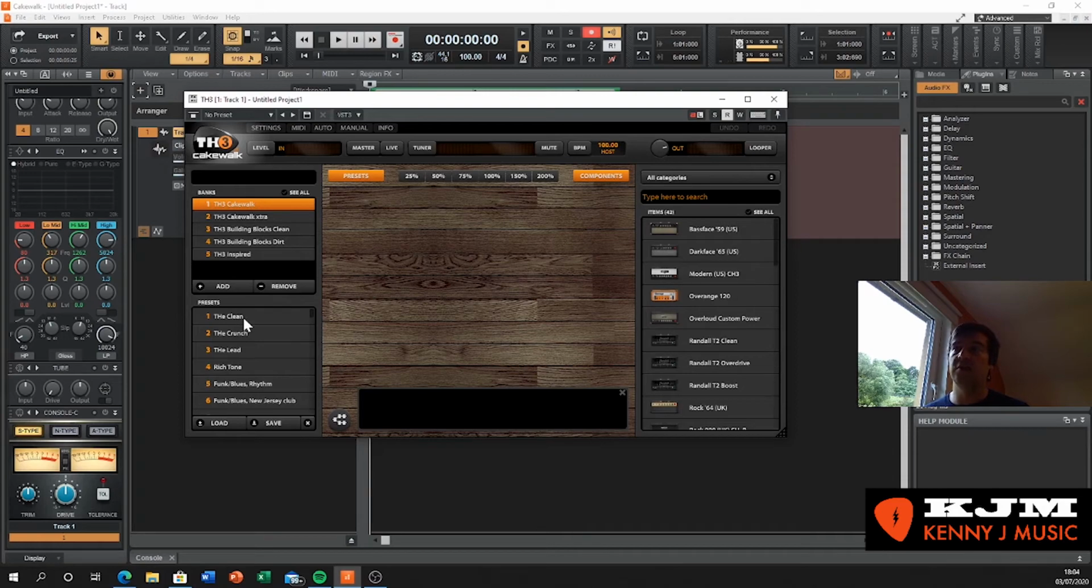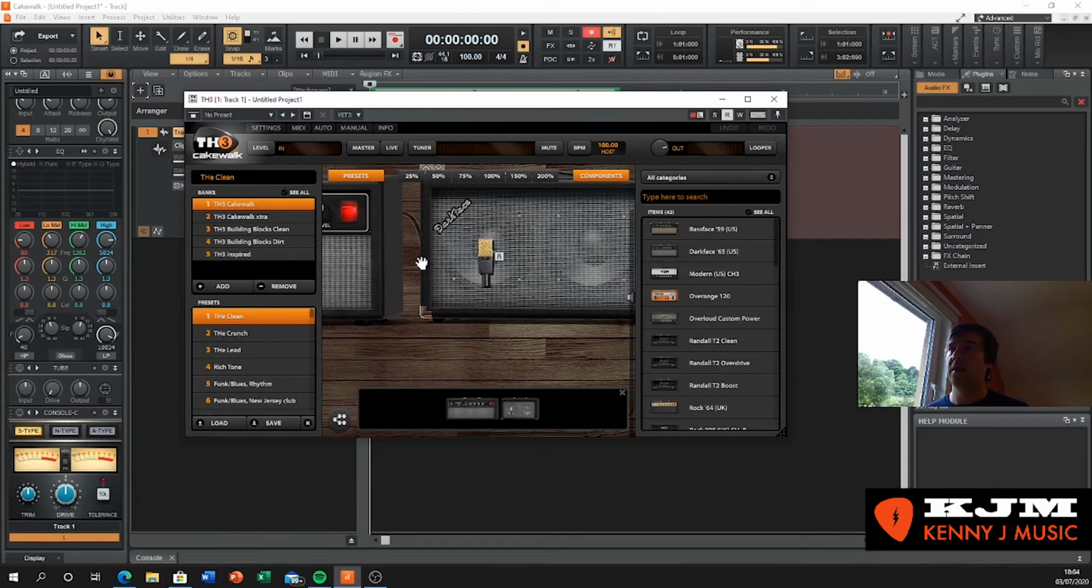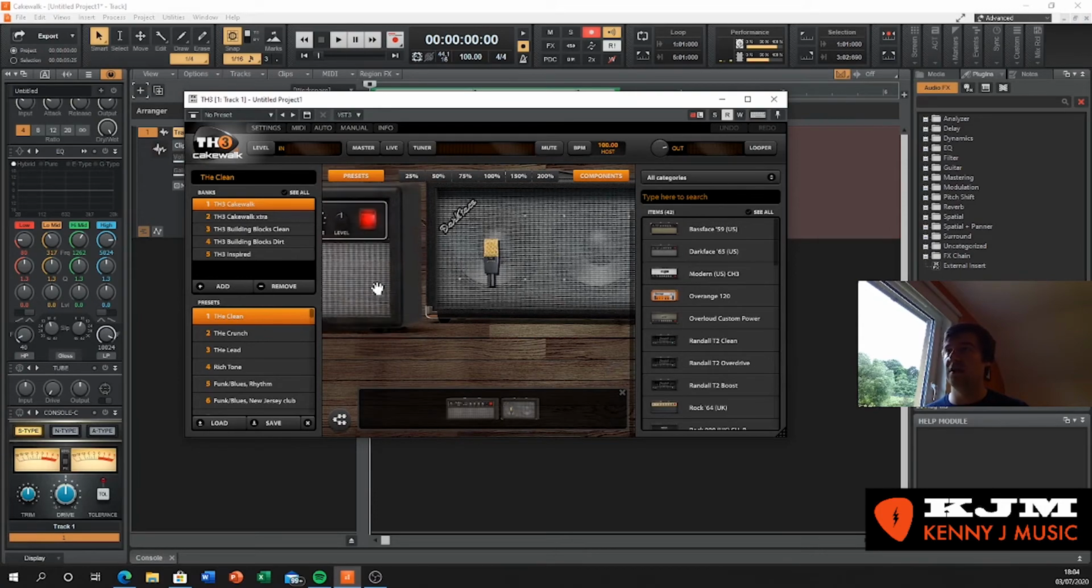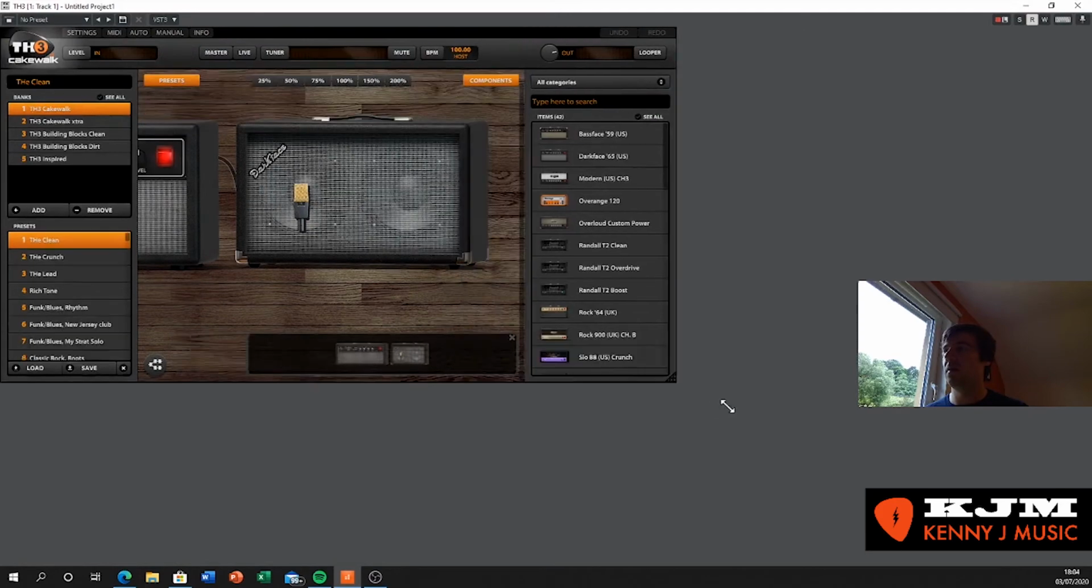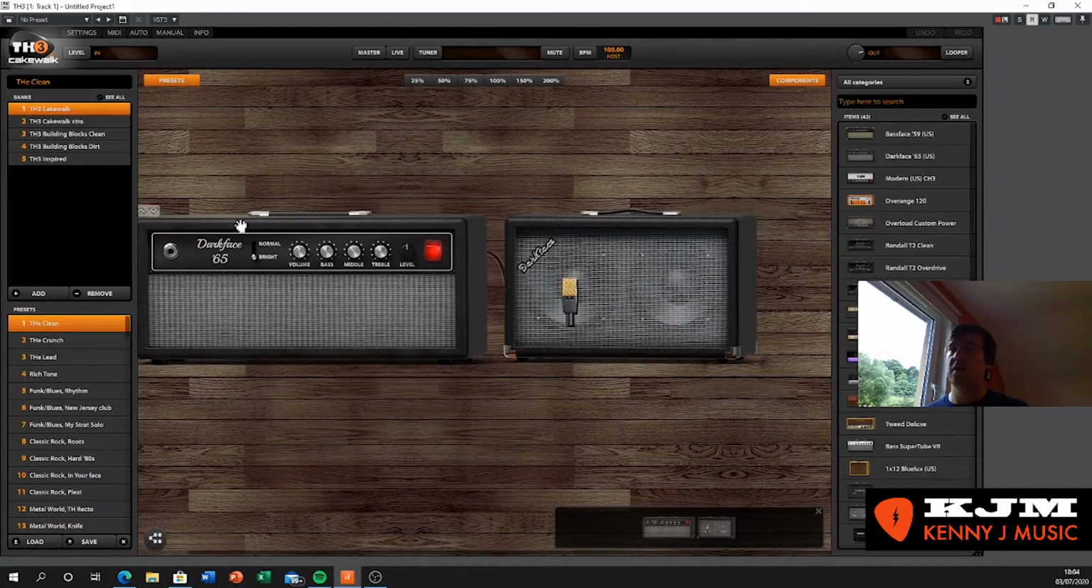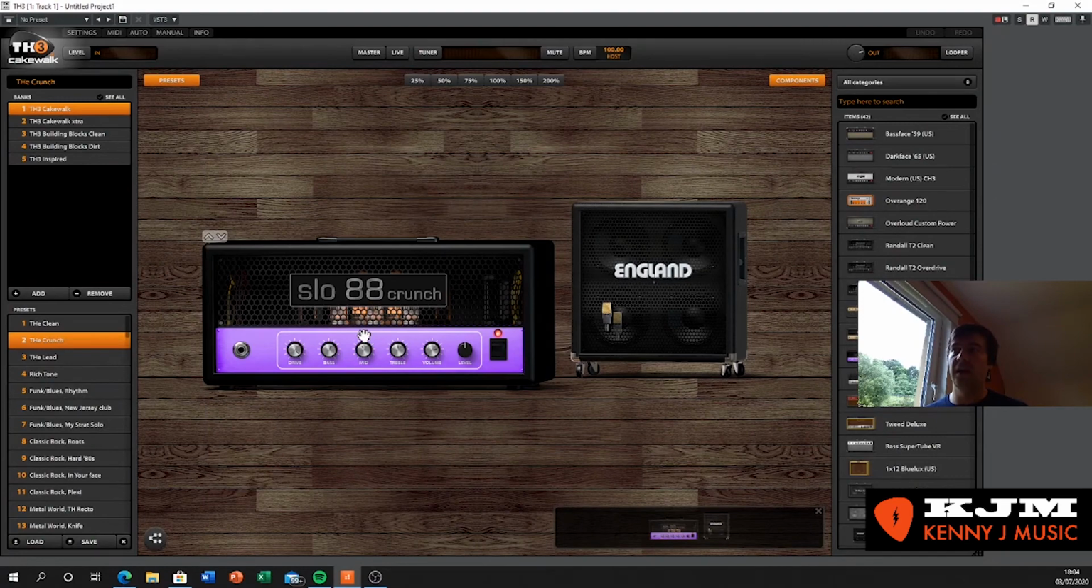So you've got a clean sound, and if I double click that, then what it does is it loads in, it gives you our amp. Let's make this screen bigger. So it gives us the amp, the cabinet, positions the microphone, and it presets those. If we change over to a different one, again, just changes the cabinet. So you can also remove these.